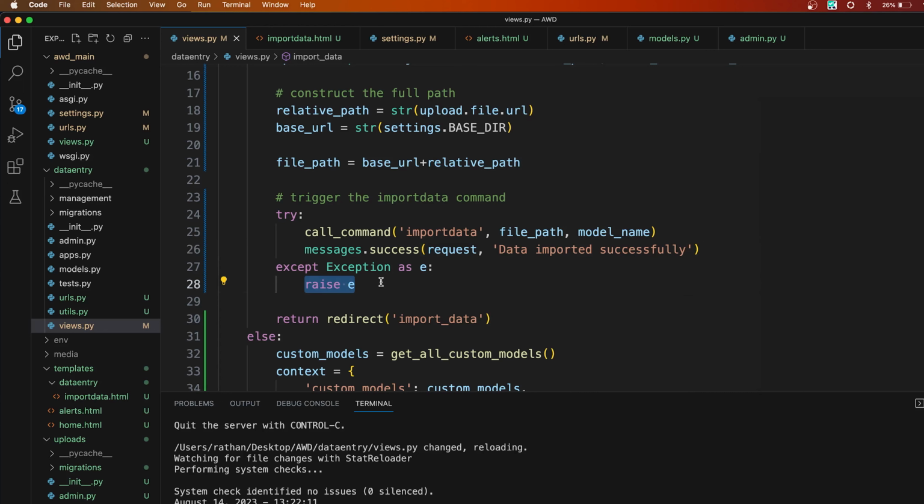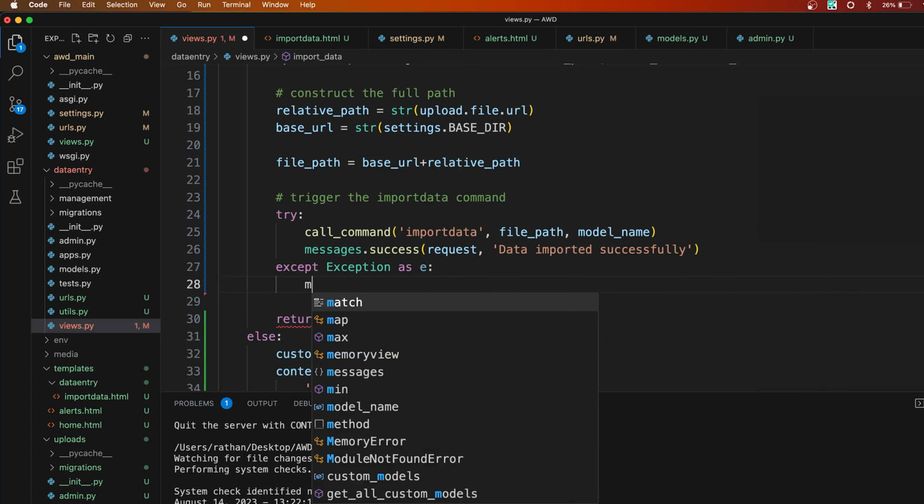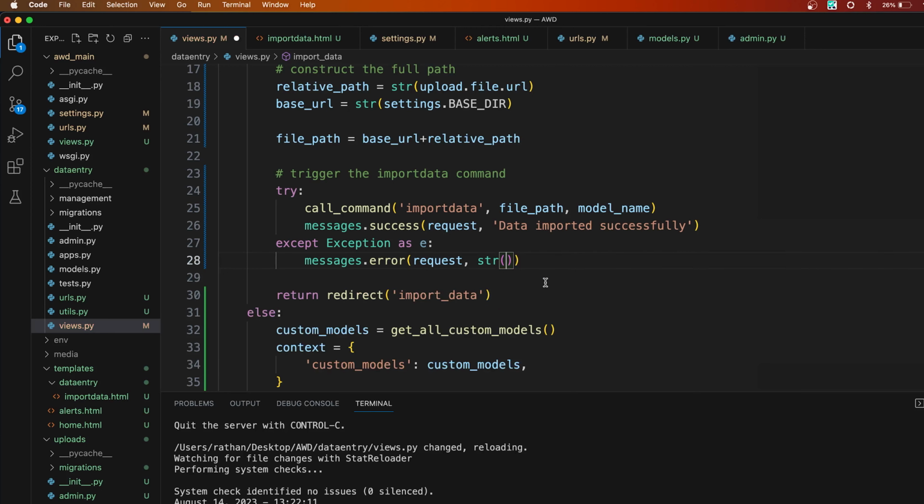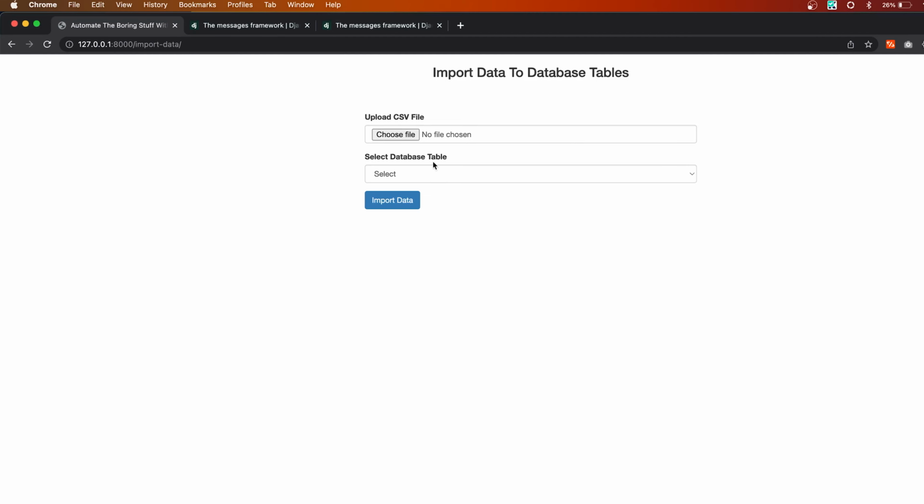Similarly, if you get any error from this import data command, you can simply say messages.error. Simply say request, comma, we will put this error inside the str function, str of e. Whatever error we get from this import data command, we are displaying it in the messages. So now we can actually test it.